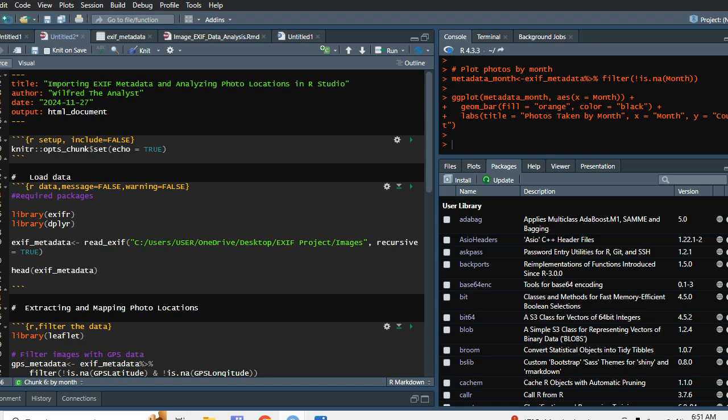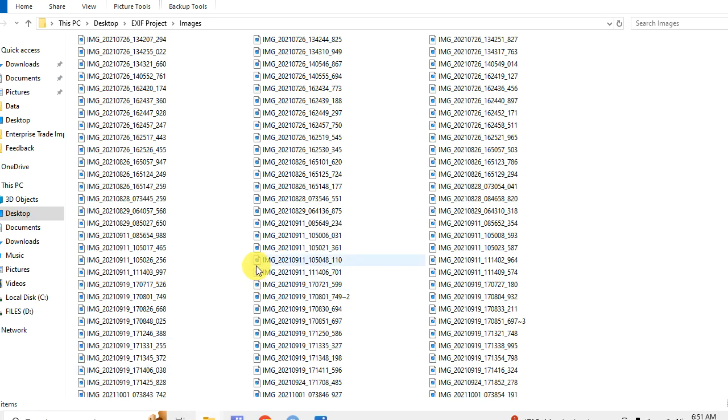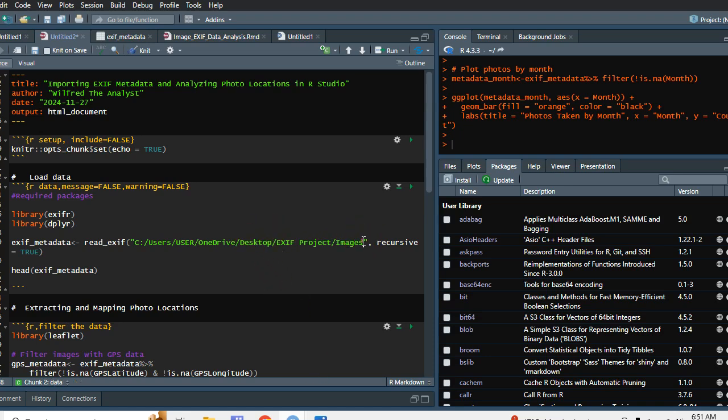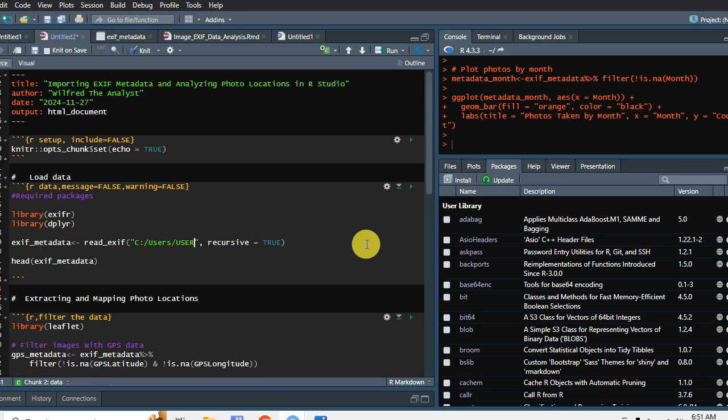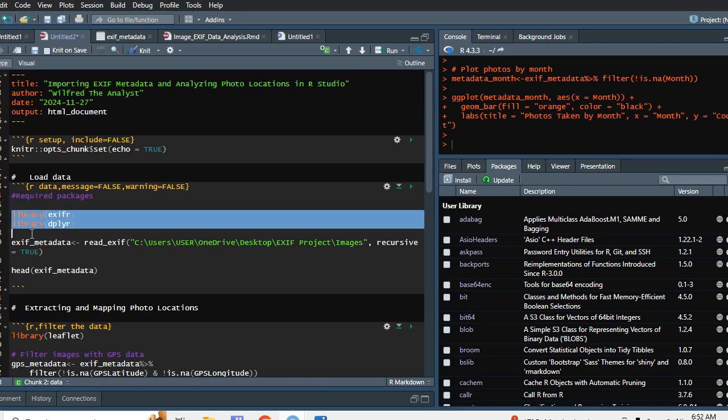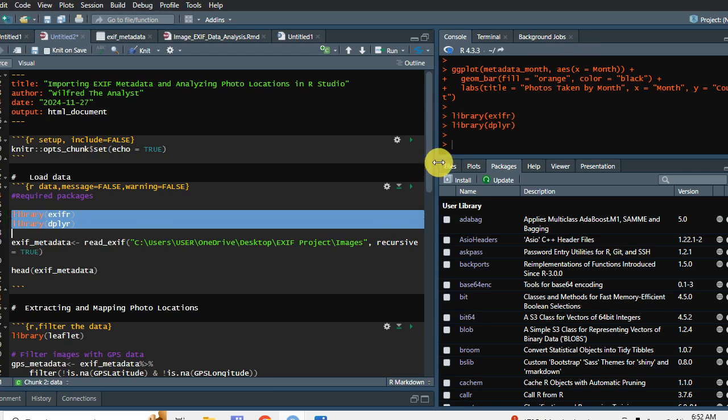Once we install the packages, we can now import this EXIF metadata. In this case, go to the images folder where you put your images, click there and copy the path, then come to RStudio. At this point, you need to paste it here, but you need to be careful. Let me first load that. Let's see, I've loaded those.